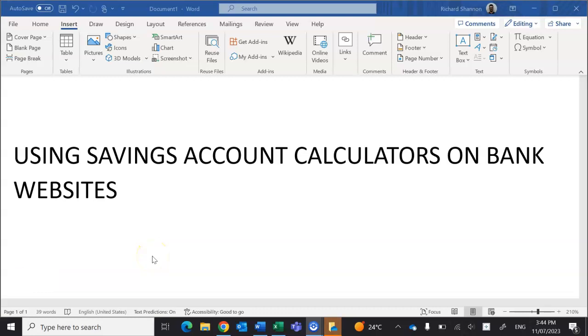Okay, Year 12s, we are looking at using savings account calculators on bank websites. This is just a quick run through of how you go about doing this and what steps you've got to take to get ready for that. Now, having said that, each bank might look a little different. Its website might look a little different, but these are basic ideas, okay?